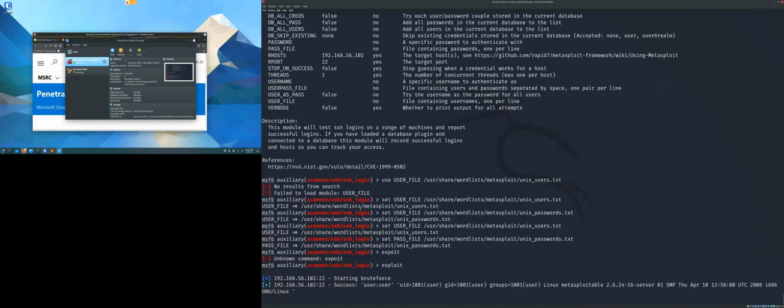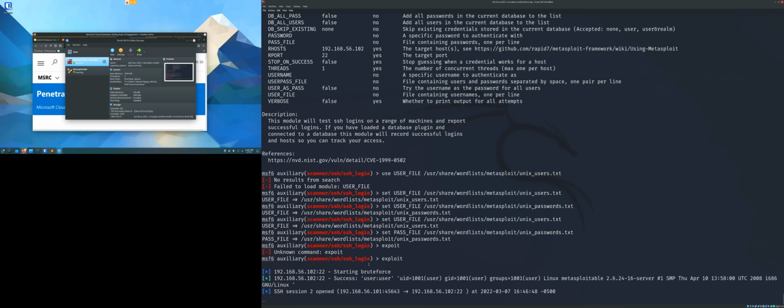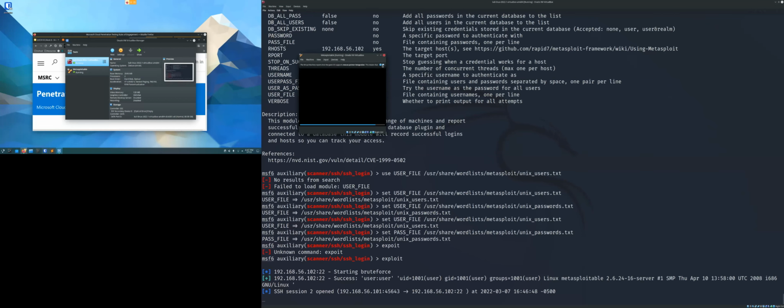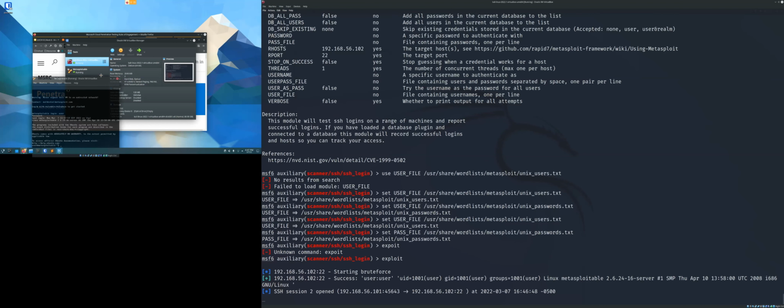And look, we found a user with the password user. So I want to see that. User, and it works. You can SSH, but yeah, I figured that fast. So that's how brute forcing works with it.